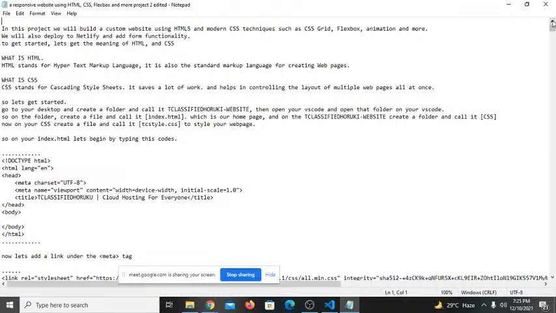Okay, yeah. So this is the project we are working on. In this project, we'll build a custom website with HTML5 and modern CSS techniques such as CSS Grid, Flexbox, animation, and more. We'll also deploy to Netlify and add form functionalities.